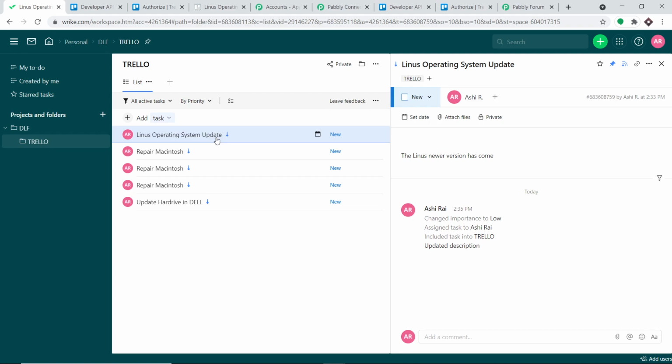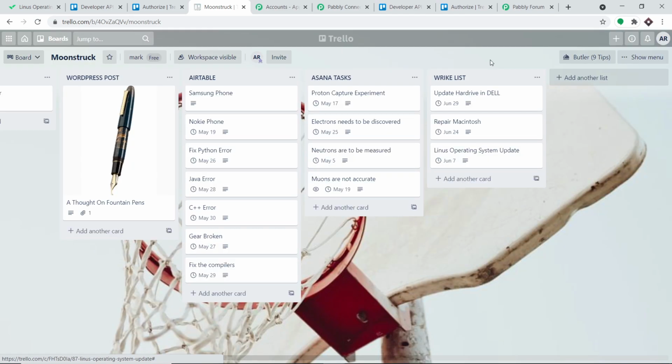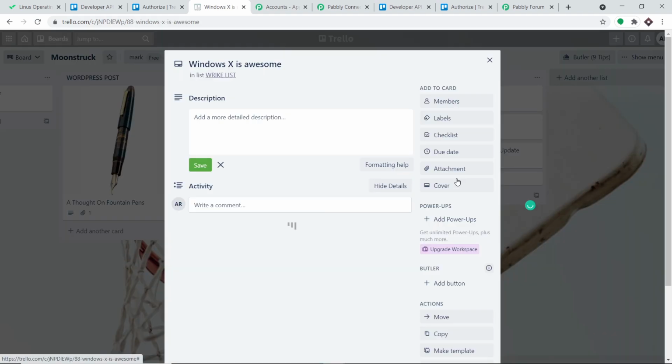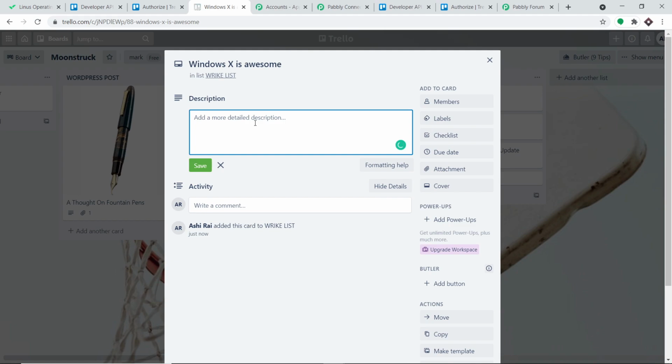Now you may think that this is perfect, but there is something else we have to do. I'm going to create one more task to check if our integration is working. So how about Windows 10 is awesome, please install it. This is just the card. Windows 10 is awesome, and we are going to enter the description. It is awesome. Let me click on save.